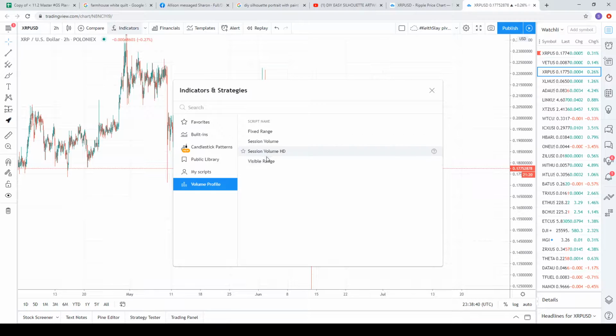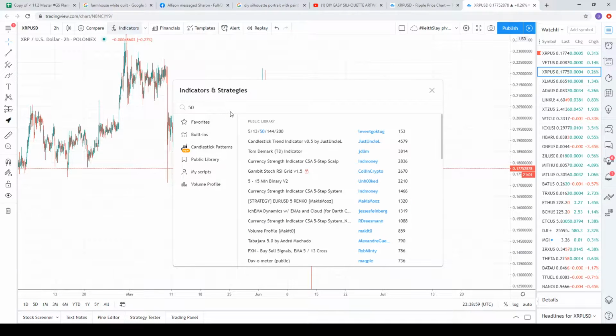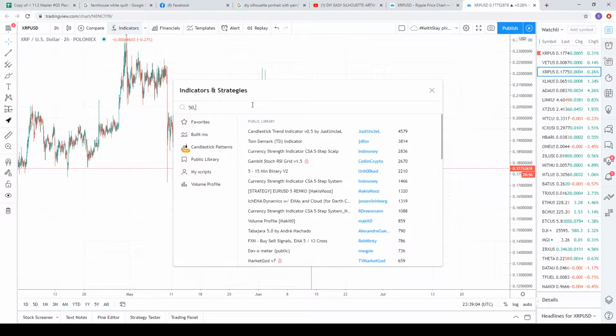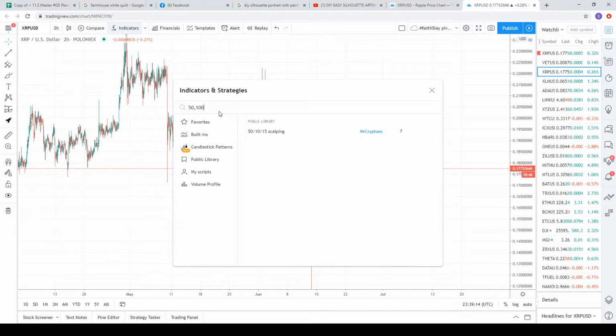You got different volumes you can use if you like. Up to you. What I'm going to start with is our simple moving averages. Now what's going to happen here is if you type in moving average, you don't really get very many things and you kind of see some weird stuff. However, if you type in 50, oh, we get some more stuff. How about 50 comma? Oh, 50, 100, 200 moving average. That's a little better. That's 3 moving averages in one indicator. I like that.